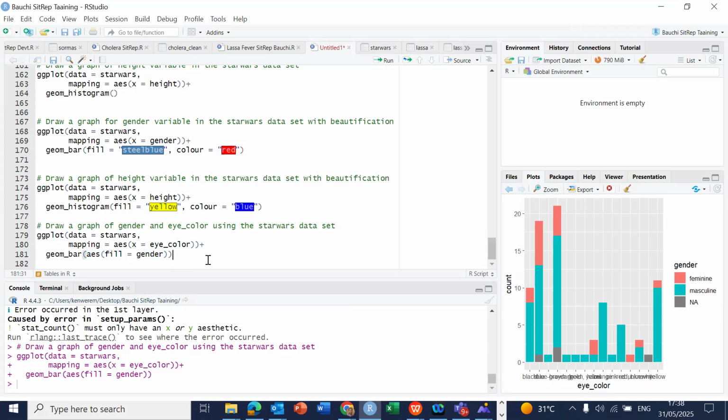Yes. It makes sense? Yeah, it does. Okay. So now this is a stacked bar chart, because it's one on top of the other. One on top of the other.